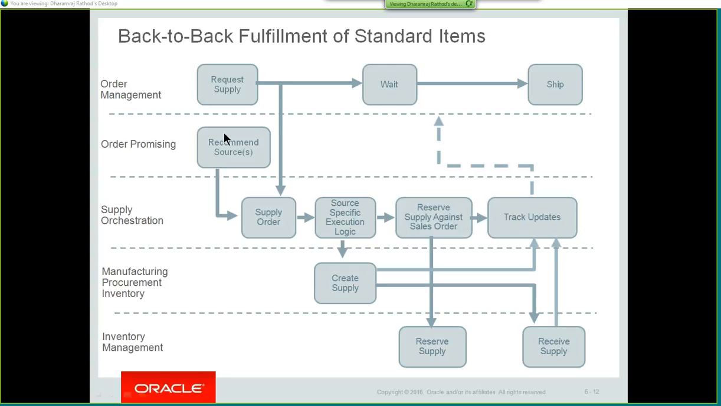So, as I mentioned earlier, the back-to-back flow is highly integrated. It is integrated with various other Fusion applications. So you have got order management, you have got GOP, you have got supply orchestration, you have got various execution systems, and so on. Let's go look at all of this.